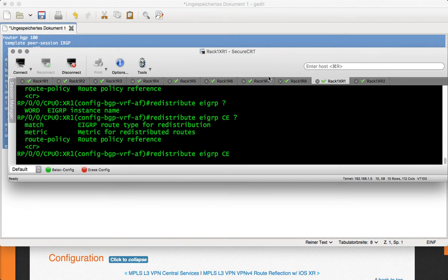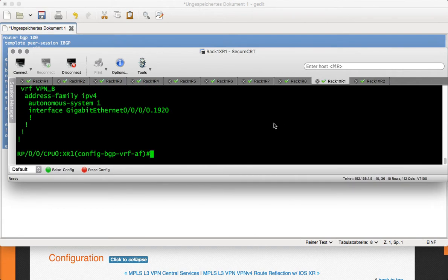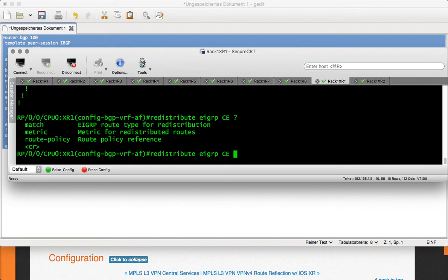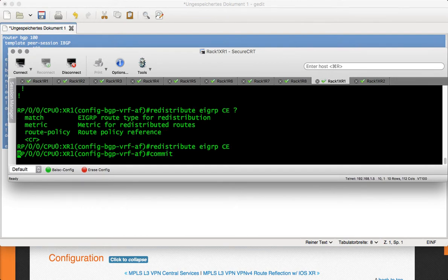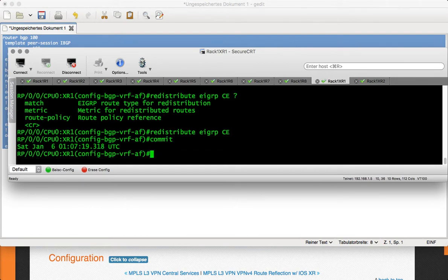CE. Did I call it CE? Let's do a show run real quick. Show run router EIGRP. And I called it CE. So we're going to redistribute EIGRP CE. And commit. Sweet. So this is halfway done.